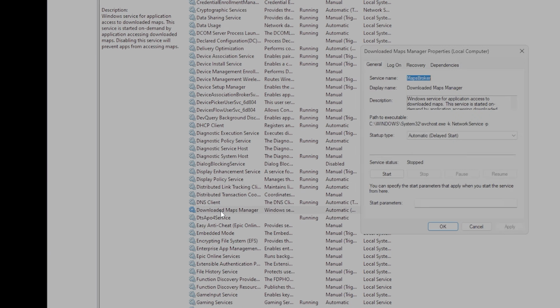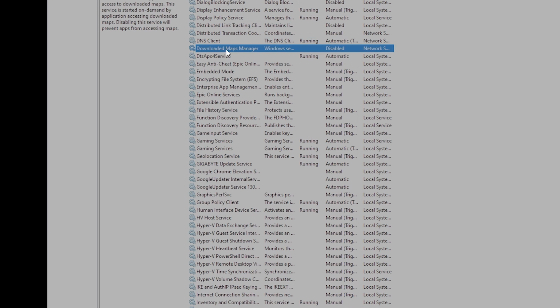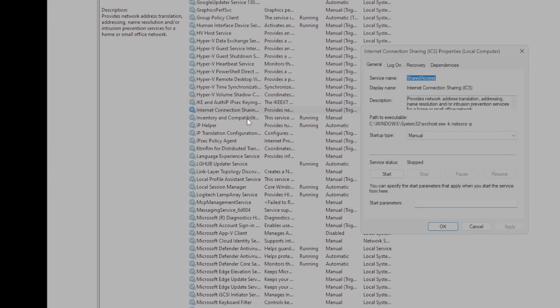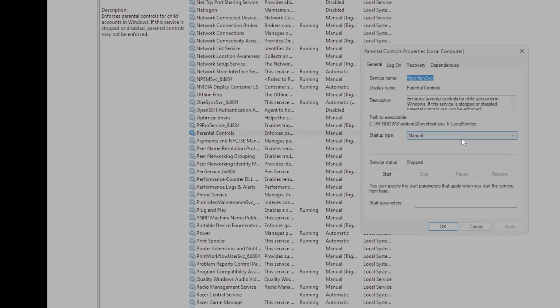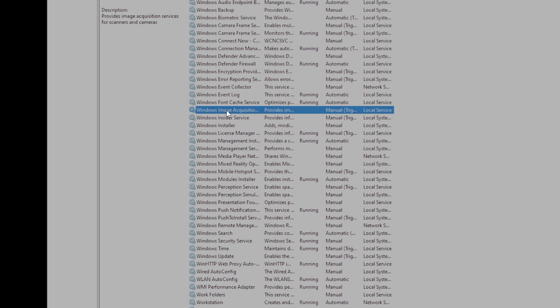You can do downloaded maps manager. Once again, disabled, apply, okay. You can do the distributed link tracking client. Make sure you do the same thing: stop, disabled, apply, okay. You can do internet connection sharing. You can do net logon. You can do parental controls. You can do program compatibility assistant service. You can do Windows image.